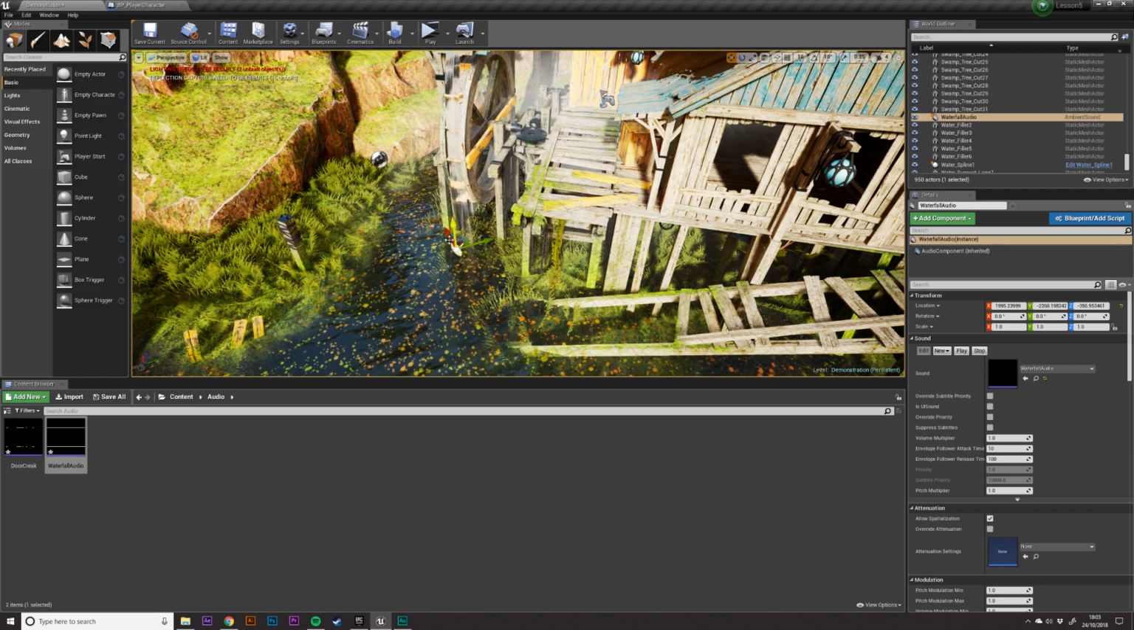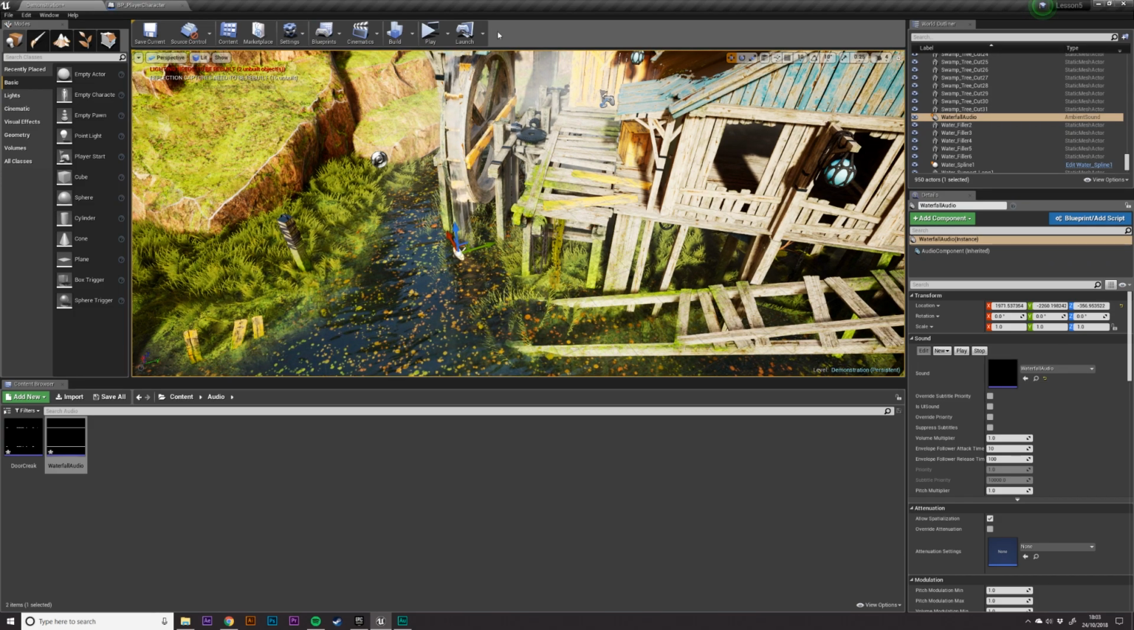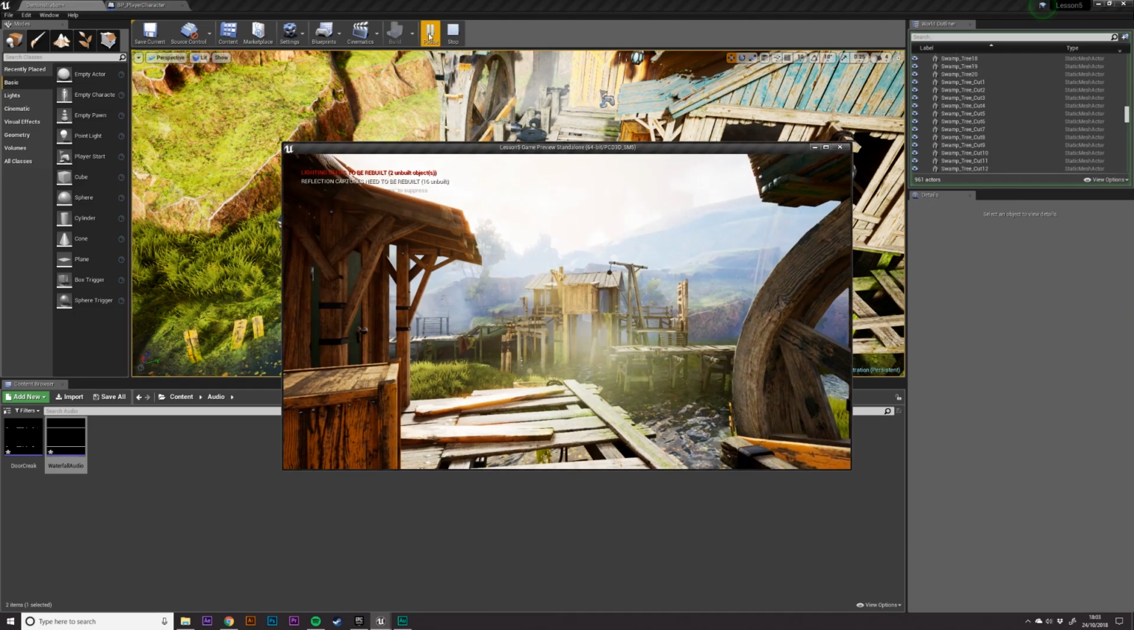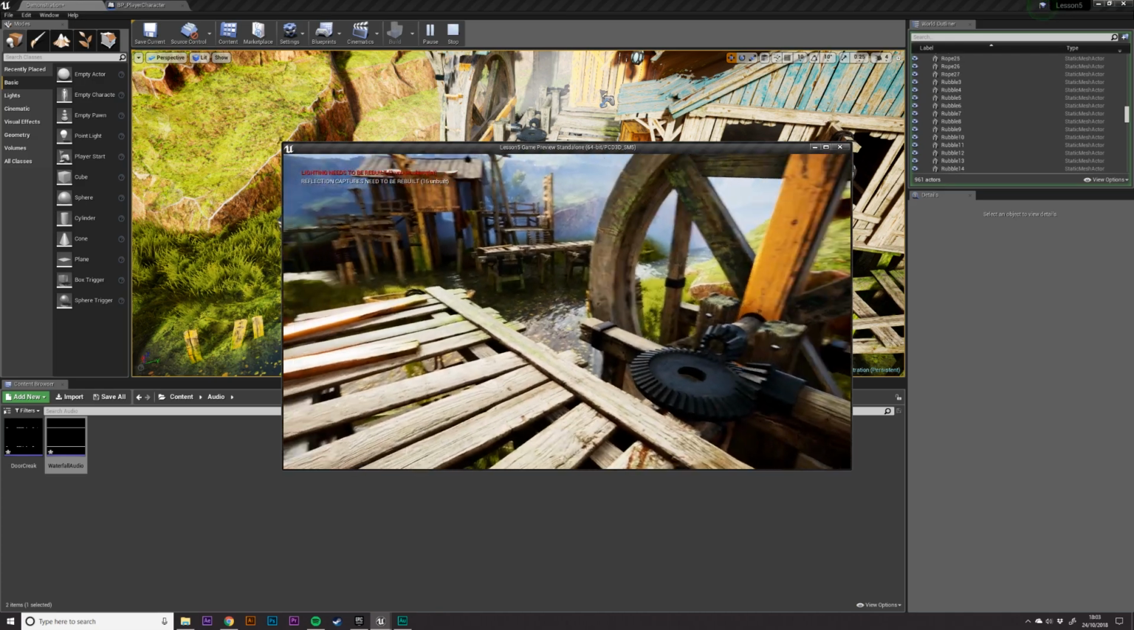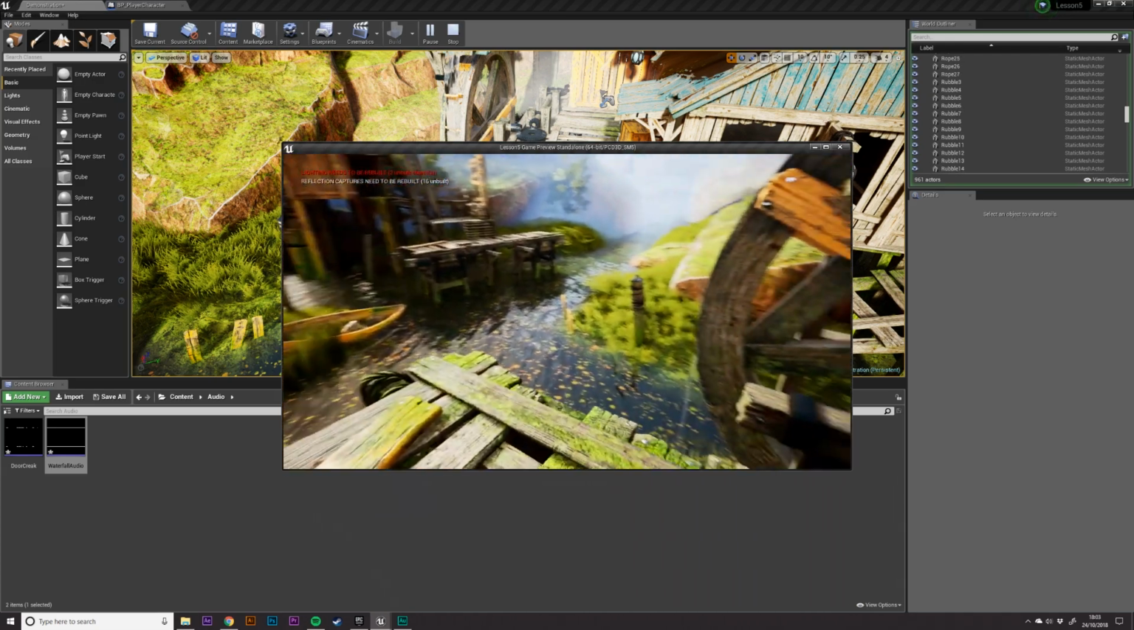Now this should work straight away. As soon as I play the game, you should be able to hear the audio. So let's test that out. There we go, the audio is playing.